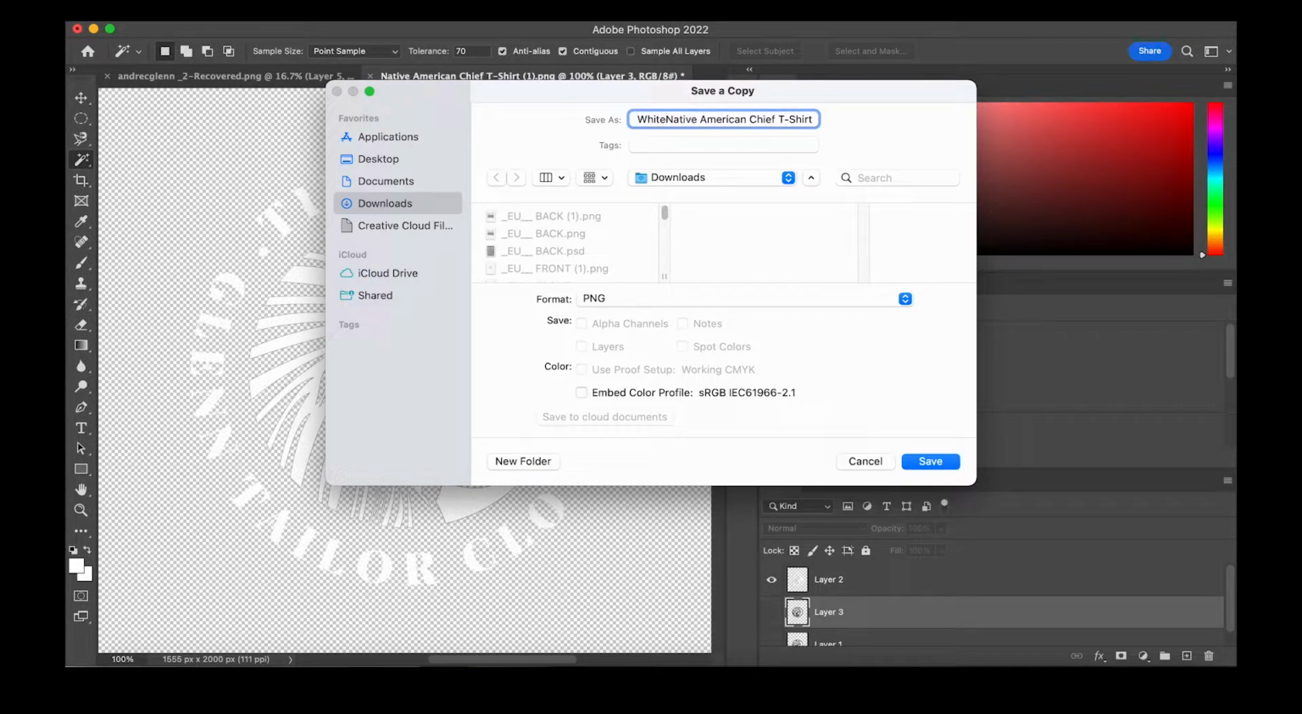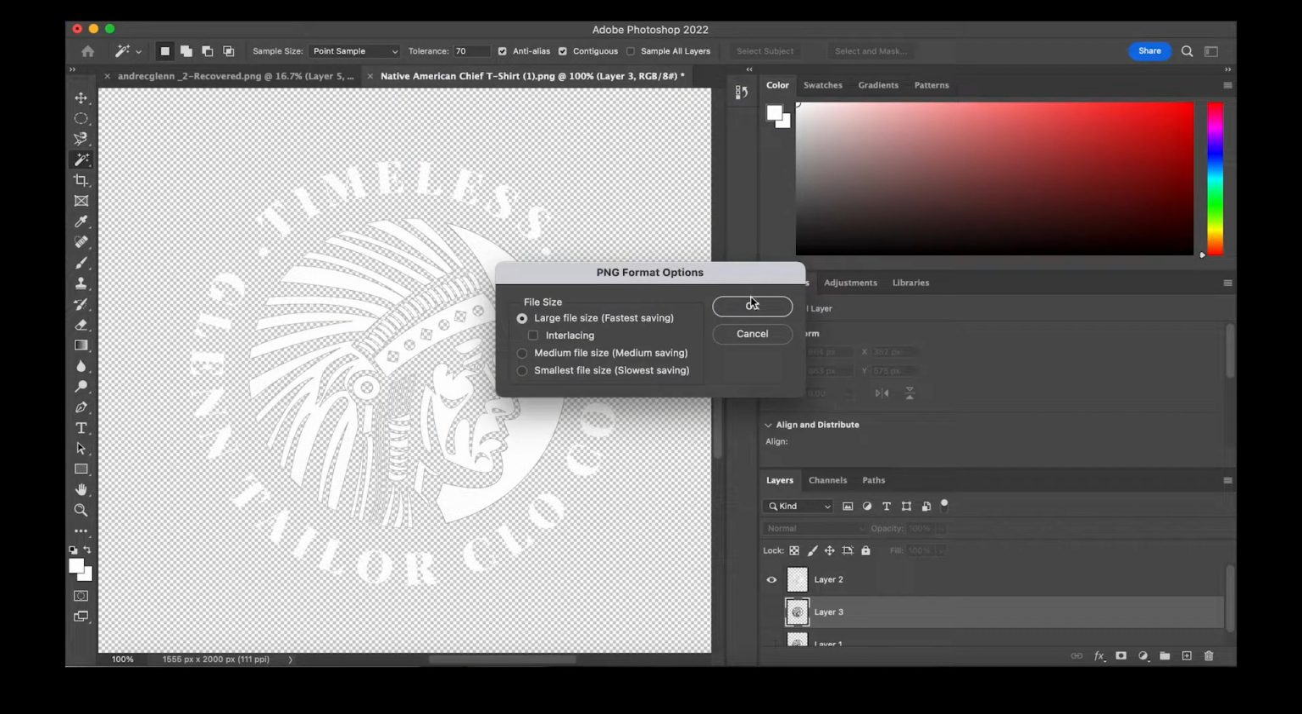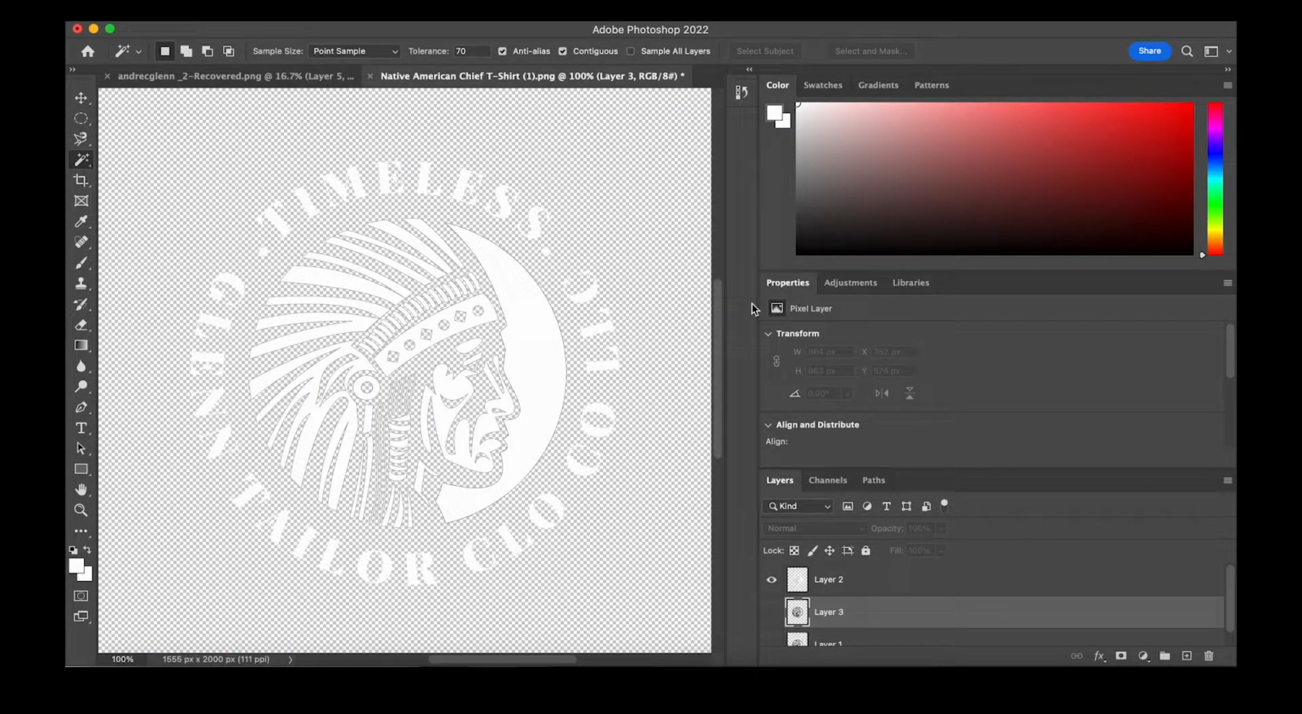and I'm going to save this as white layer. And I'm just going to put America on. All right, and then I'm going to hit save. All right, so we have that layer saved.